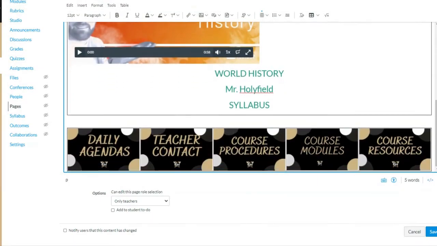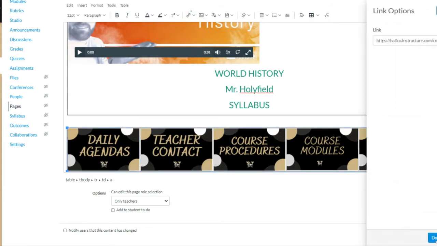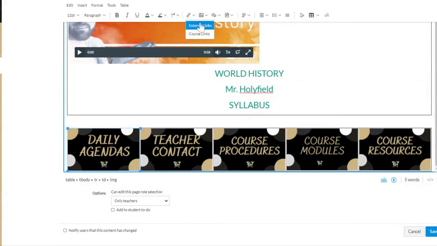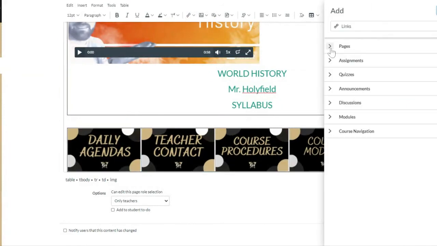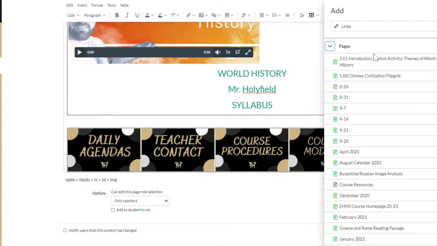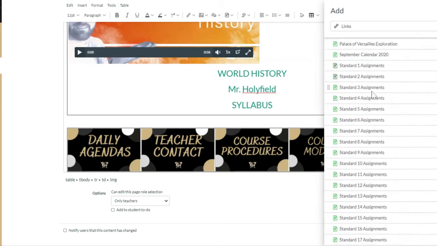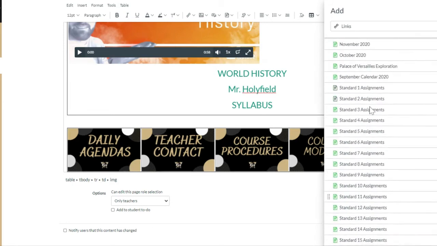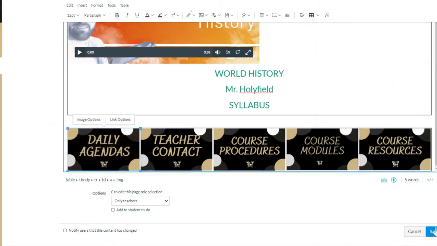How do you link one of these buttons? You want to click on the image, and then up here you can edit or remove links. So let's say there's no link here. I will go to course links, and I can link to assignments, quizzes, announcements, discussions, or specific modules. But what I'm looking for is pages, and I want to link to a specific calendar that I have set up. And so it's the September calendar. We're in the month of September, and I change this every month so that the button will take them to the correct calendar. Boom, here it is, it's linked.